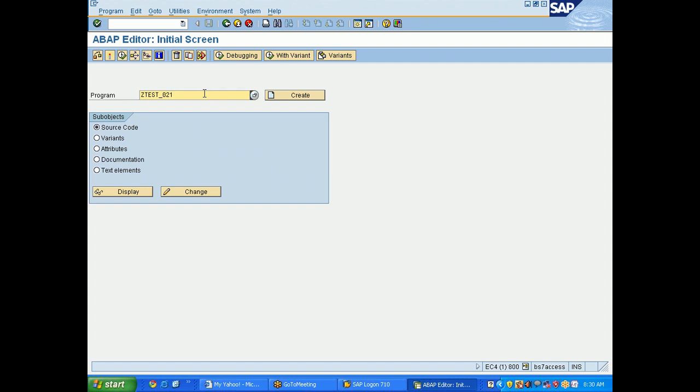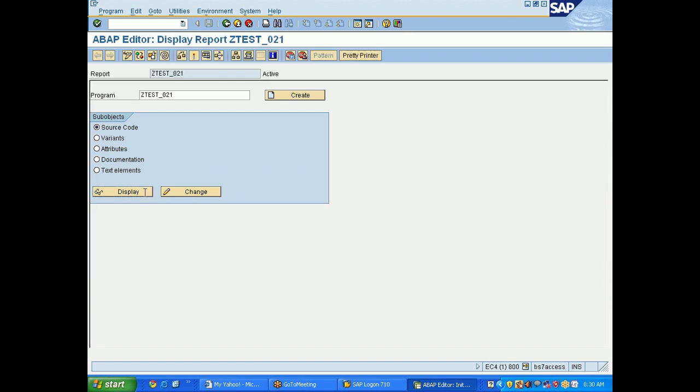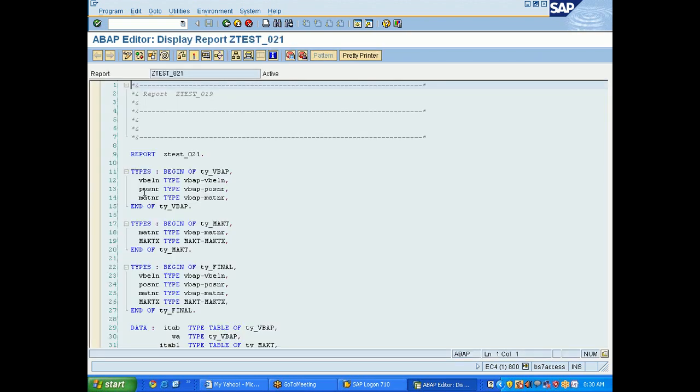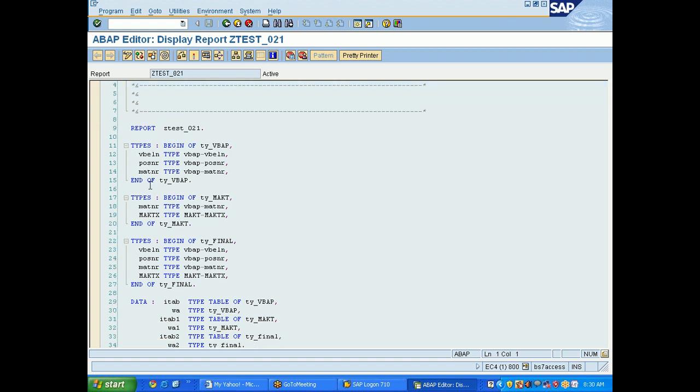Just a brief on what we were discussing in the previous classes. We are trying to link two tables, right? When you are trying to link two tables, there are two ways. The first one is inner join, the second one is FOR ALL ENTRIES. Before going to inner joins and FOR ALL ENTRIES, let's see how you link two tables otherwise.